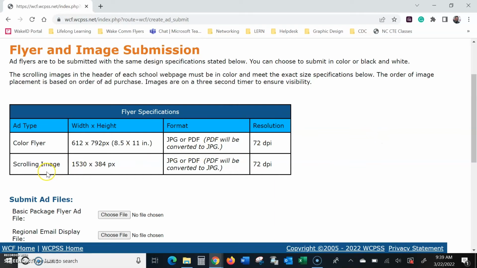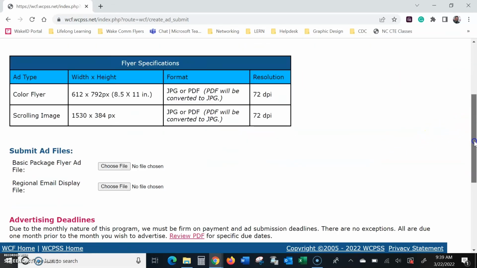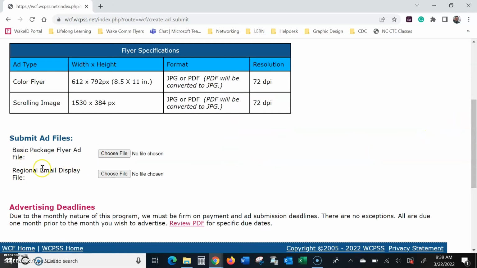If you're doing a scrolling image, let me say one thing about the color flyer as well. You can submit one flyer and it can be included in both the basic package and the same flyer for the email feature or the featured sections. If I had chosen a featured section, there would be an option down here for a feature flyer ad file where you can choose to add one or not, and we'll understand that you're just using the basic package. So you can choose to have the same flyer used or two different ones.